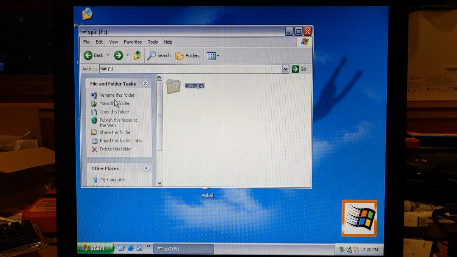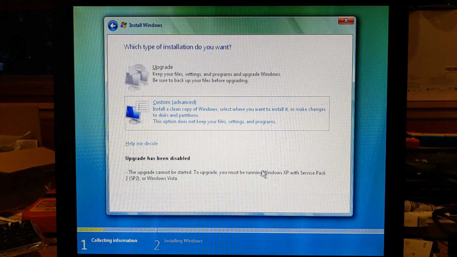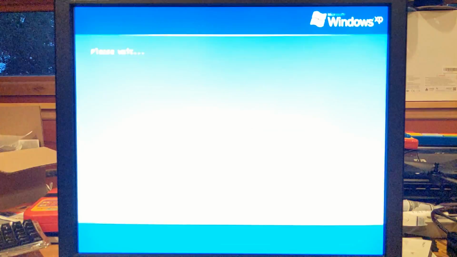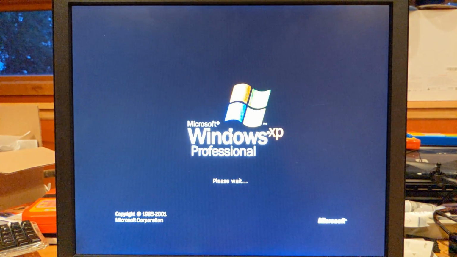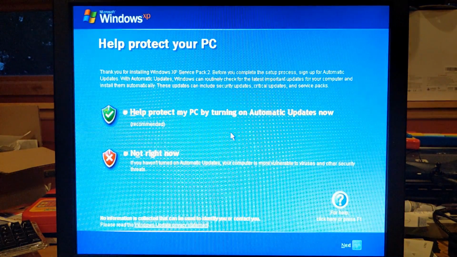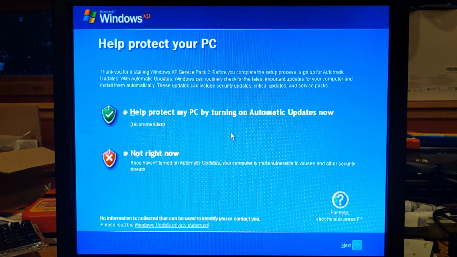What if I just try to upgrade to Windows Vista now? Aww, I still need SP2. Yeah, let me just. Oh no! Oh. What is it doing? What? Huh? Thank you for installing Windows XP Service Pack 2. Why did it bring me back to the out-of-box experience?